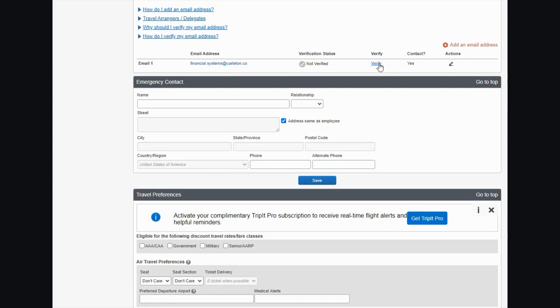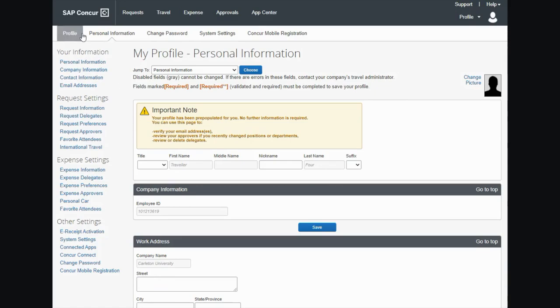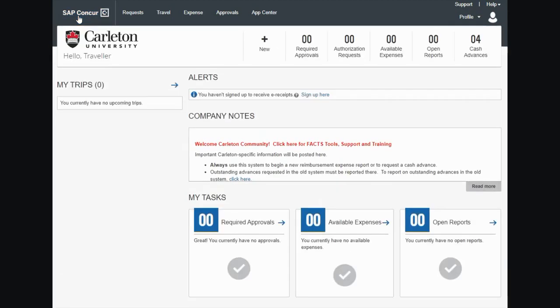You can also add up to 4 personal email addresses. This is handy if your receipts go to your personal email. So there's a how-to sheet that outlines how to go through all of the steps for verifying your email address and also the other tasks that we just talked about. Okay, so now I'm going to scroll up and click on SAP Concur in the upper left-hand corner to return to the landing page.